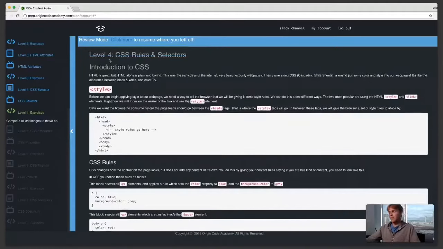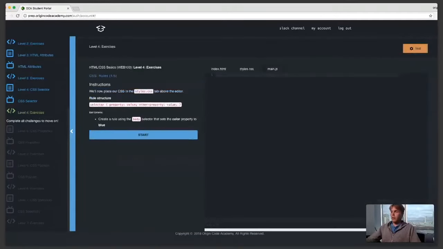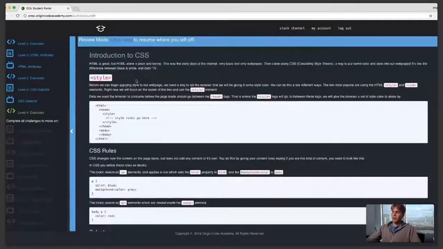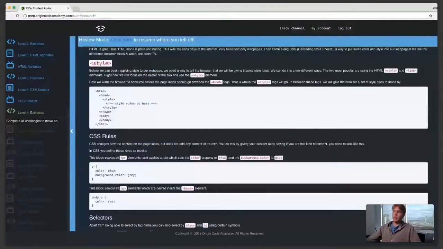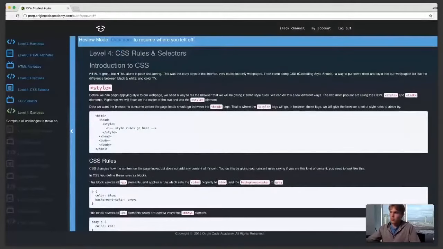pages. So I went back, let's see, our progress, we left off on level 4 exercises, but I wanted to go back to the level 4 lesson, which is CSS Rules and Selectors, just to get a brief overview of what we're going through, and then we'll be able to dive into those challenges together, and I'll explain things along the way. And of course, any questions you have, go ahead and throw them in the chat channel, and I'd be happy to address them.